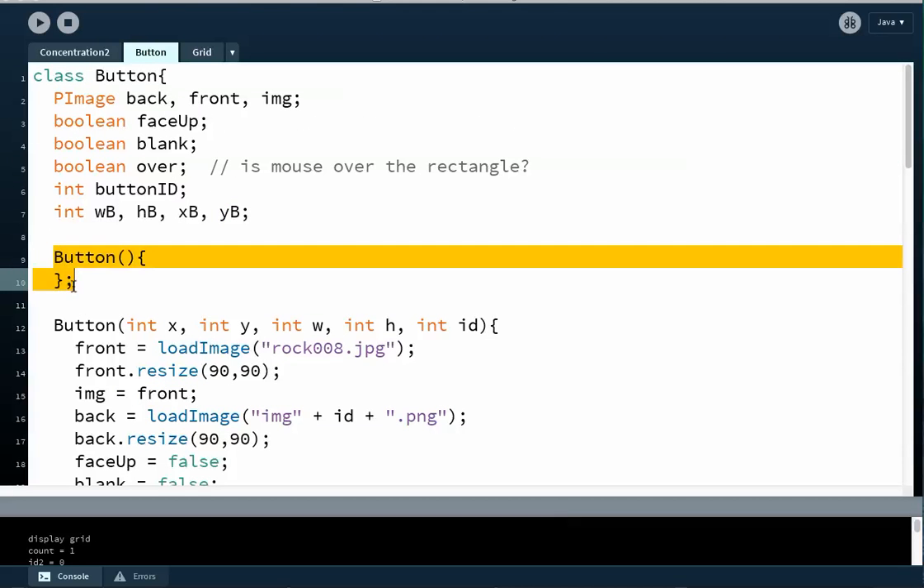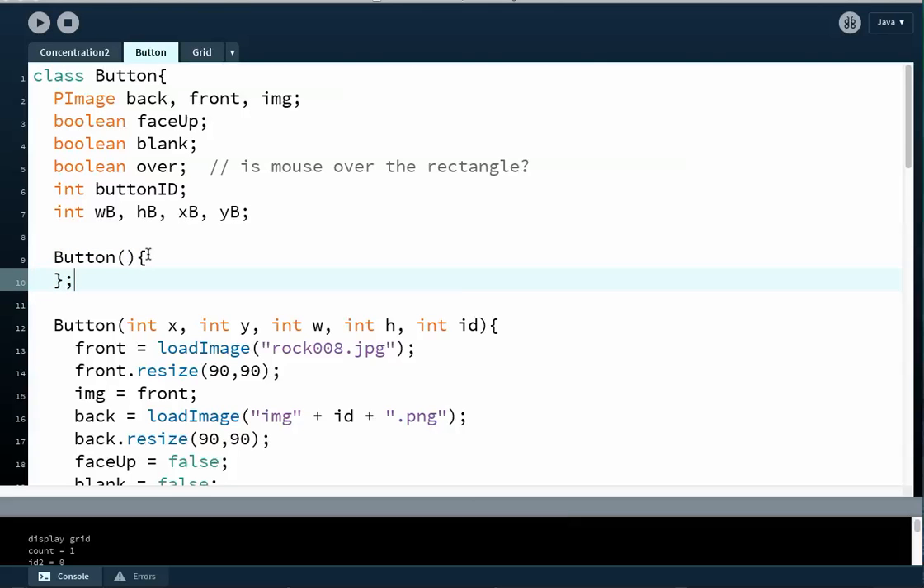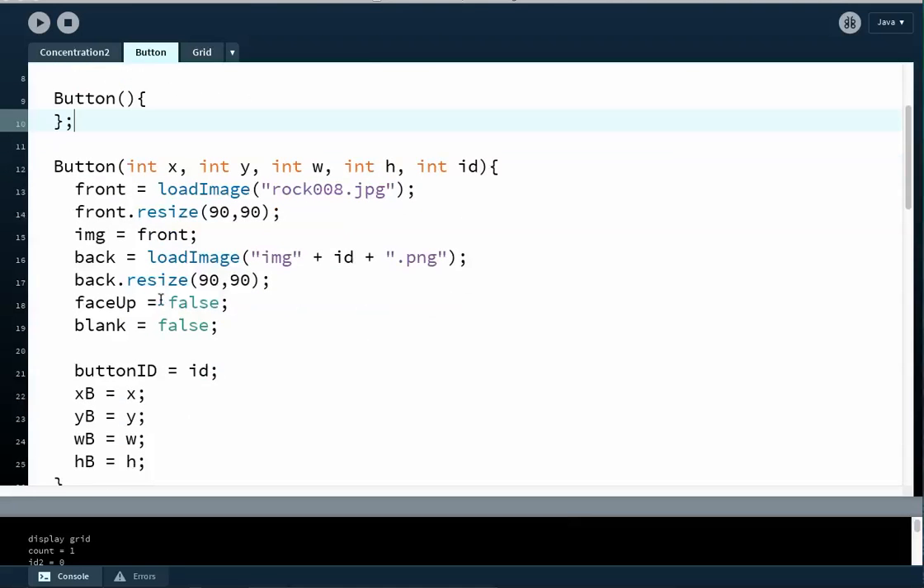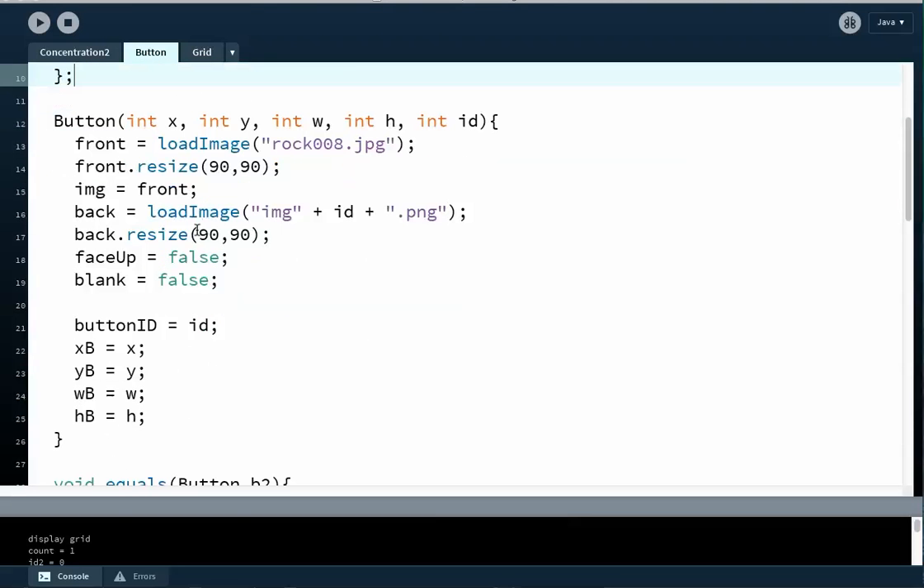I have a constructor here that doesn't do anything. It's just an empty constructor, but it allows me to copy the button. And then this is the biggest change I made right here, in the button constructor. I'm still bringing in all the different coordinates, the X and the Y of the button, the width and the height of the button, and the button's ID. And then what I'm going to do is load up all the images.